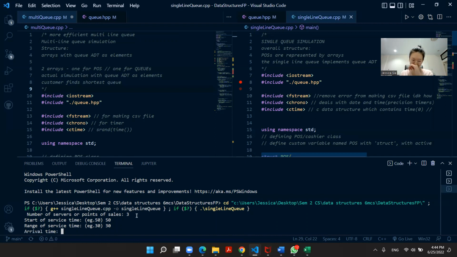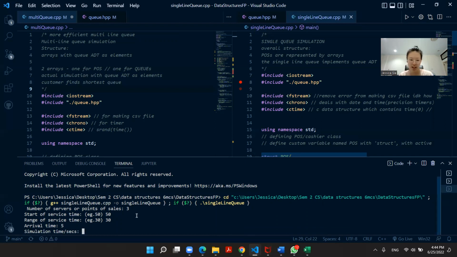So we're going to input 30, and for arrival time, we're going to input 5, which is the interval between one customer and another. As for the simulation time, the actual investigation uses data for 100 seconds of the simulation. However, to save time, we're going to run the simulation for 10 seconds here only.